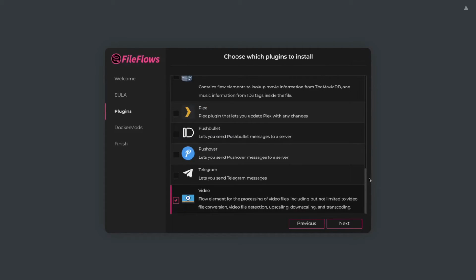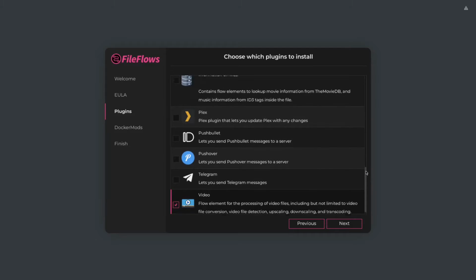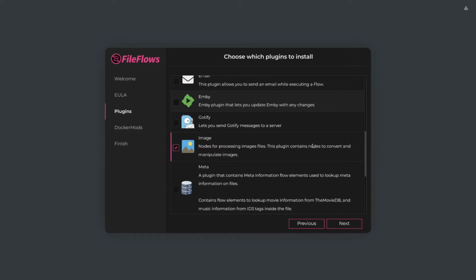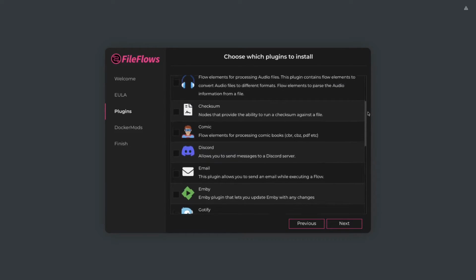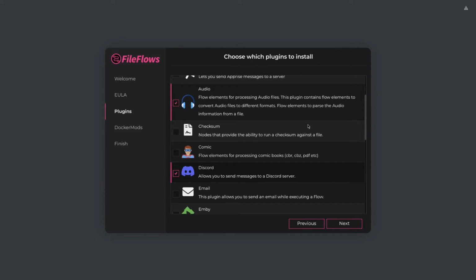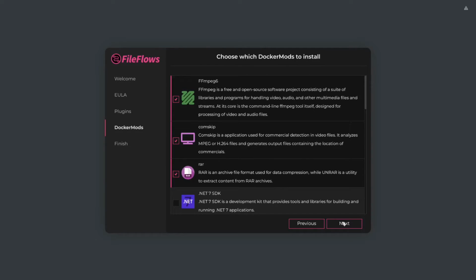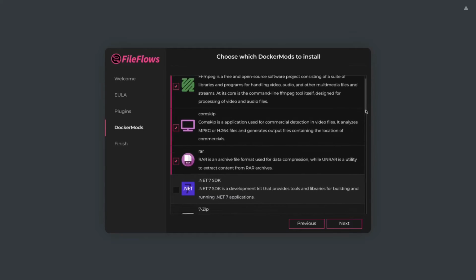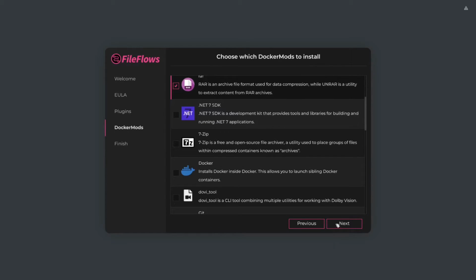In this tutorial, we will select video, image, Discord, and audio plugins to install. In this example, we're using Docker, which includes the configuration of Docker mods. Docker mods allow us to install additional packages into our Docker container for use in a flow.